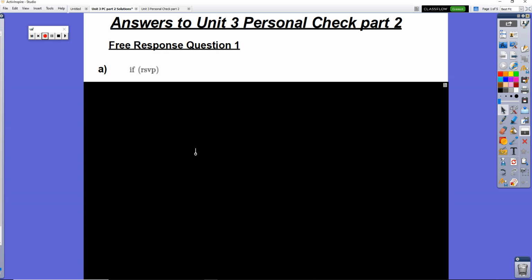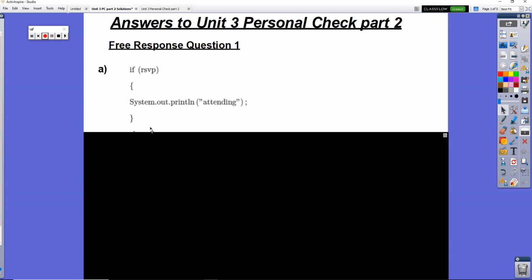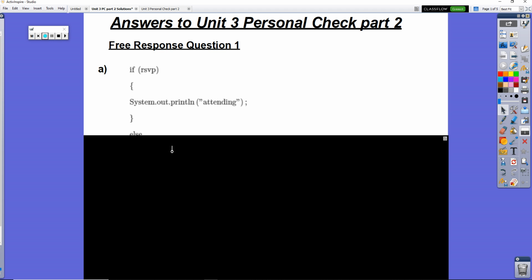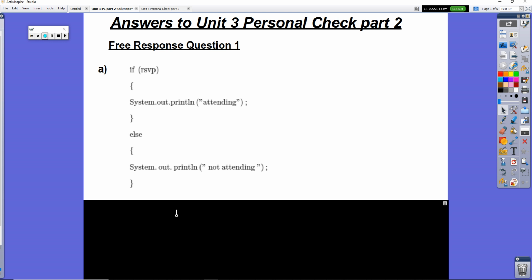if RSVP. Now this looks a little weird because usually inside of here we have some kind of comparison operator, like a relational operator, like a greater than or less than. But remember, RSVP is a Boolean variable. So if that is true, we're going to print out attending, System.out.println attending. And the else to this, the only other option for RSVP, since it's a Boolean, is false. So the else to that would be to print out that we're not attending.